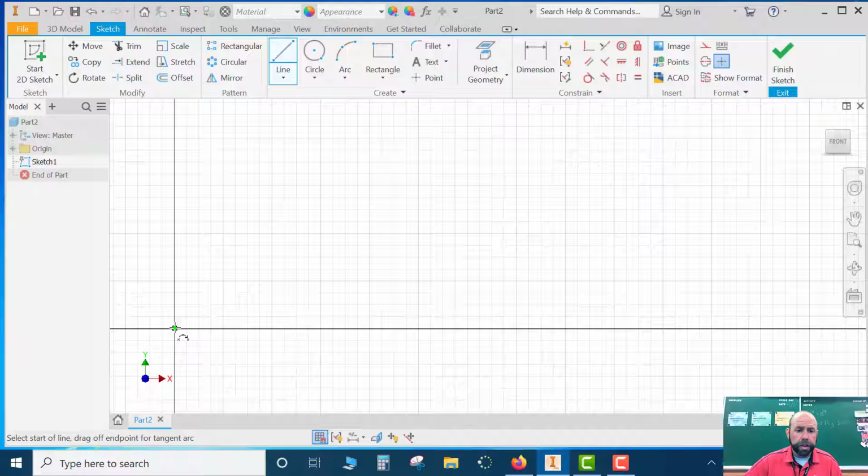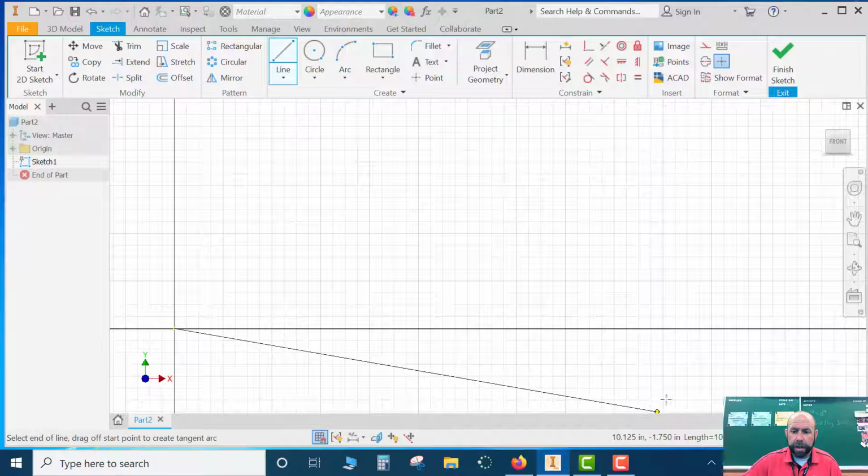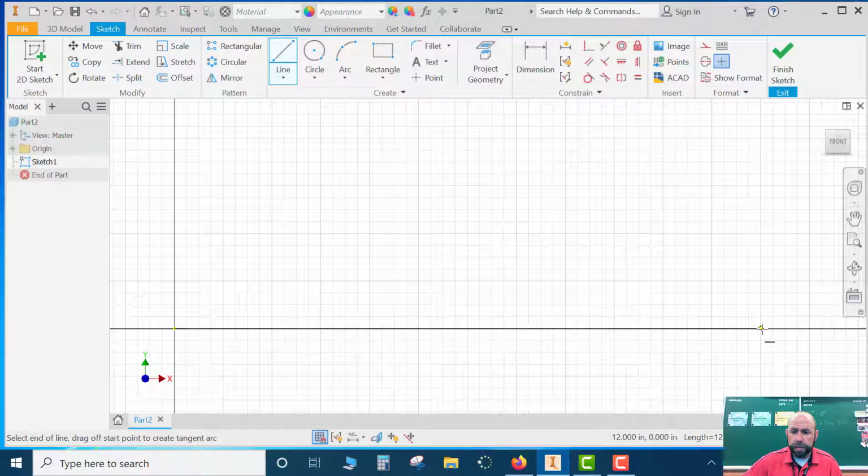I'm going to left click on the origin, and I'm going to go out to 12 inches. Now I can count grid lines on my screen, or I can use my counter right here at the bottom, and I can find there's 11 inches, 12 inches. So there's my first line, 12 inches long. The front is 3/4 of an inch, which is 3 blocks.